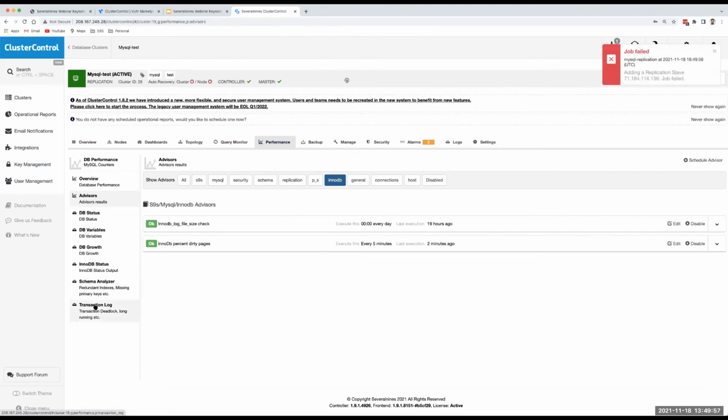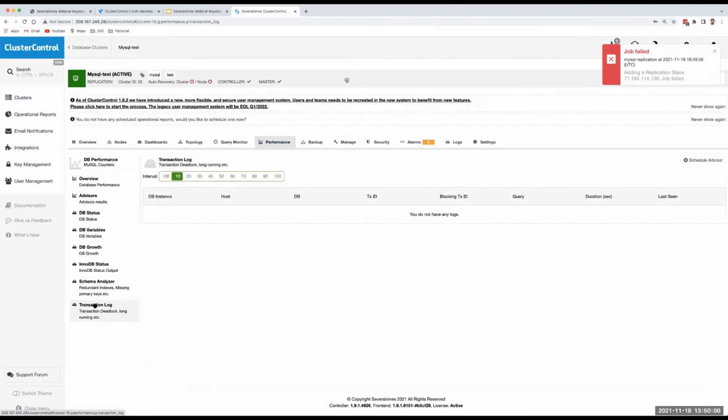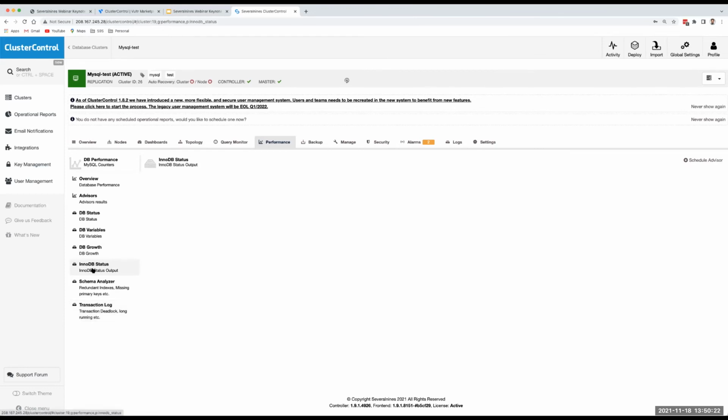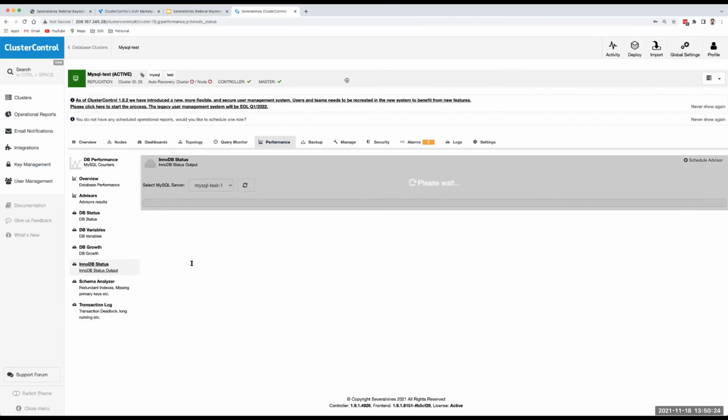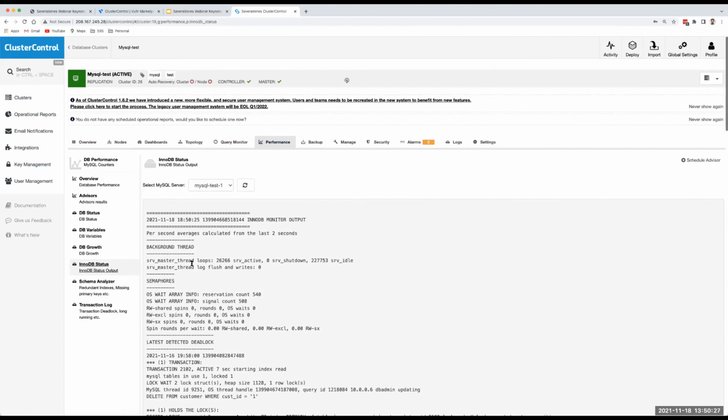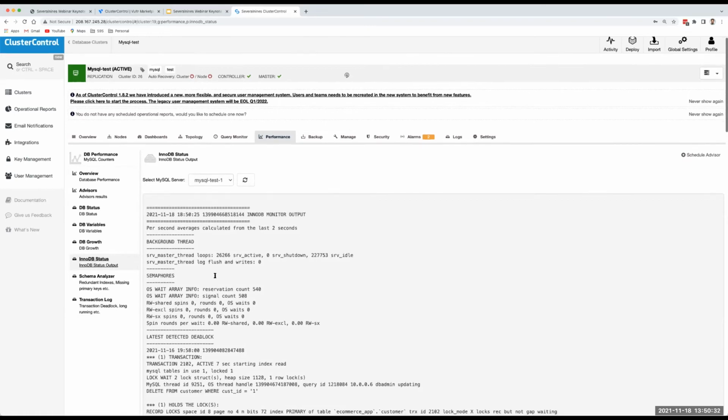I want to also call your attention to this one here, transaction logging. So typically what happens is, you could have a scenario where there's deadlock going on within your database. So you want to catch them, if possible. And if there are some deadlocks going on, ClusterControl will log them, and then you can navigate to the InnoDB status section here. And very quickly, as you can see, you don't have to shell out and run these commands to find all this information. It's readily available to you, right here.